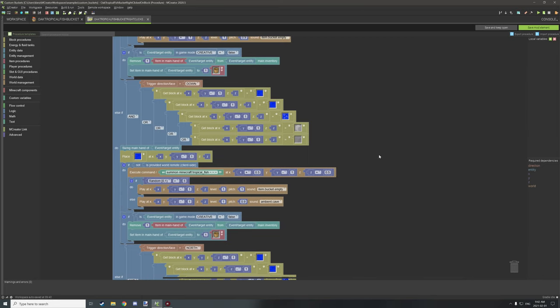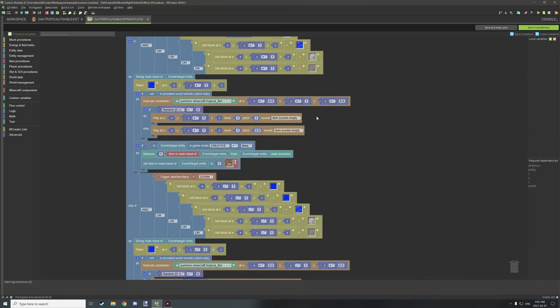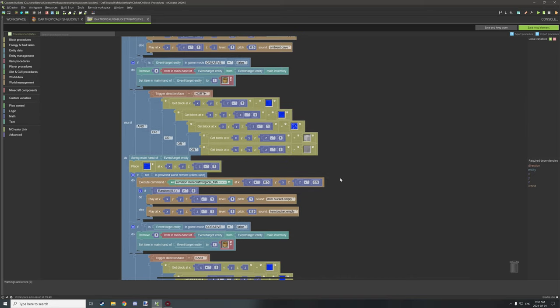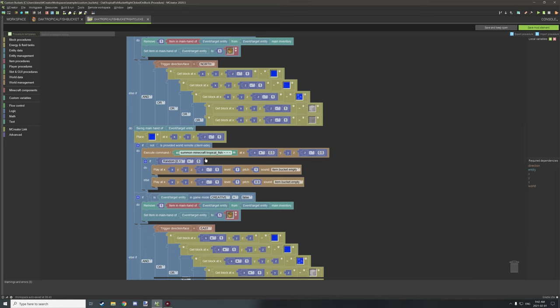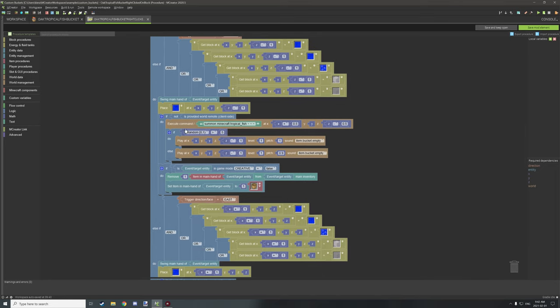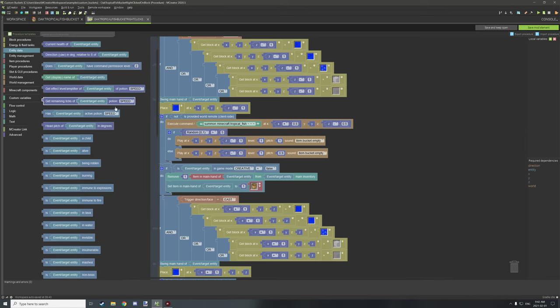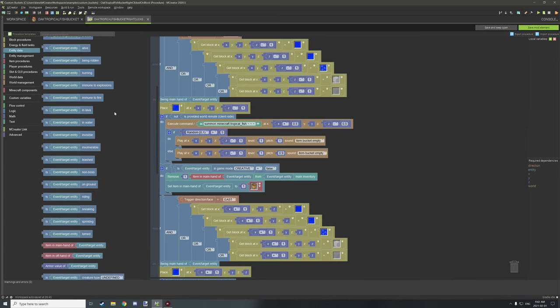So each one of these is a little bit different. This one's positive one for Y, this one's negative one. And then we also offset the X, Y, and Z ones as well. Now if you wanted to spawn your own entity, you can do that too. You don't necessarily need to do it through a summon command, although it is possible to do that as well.